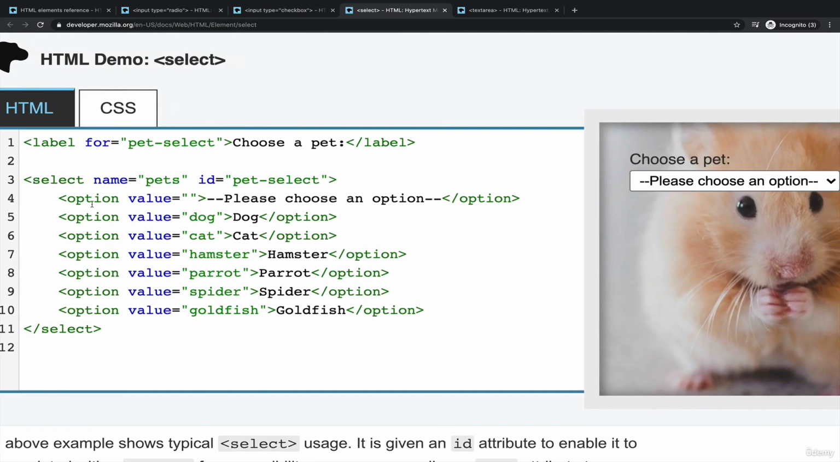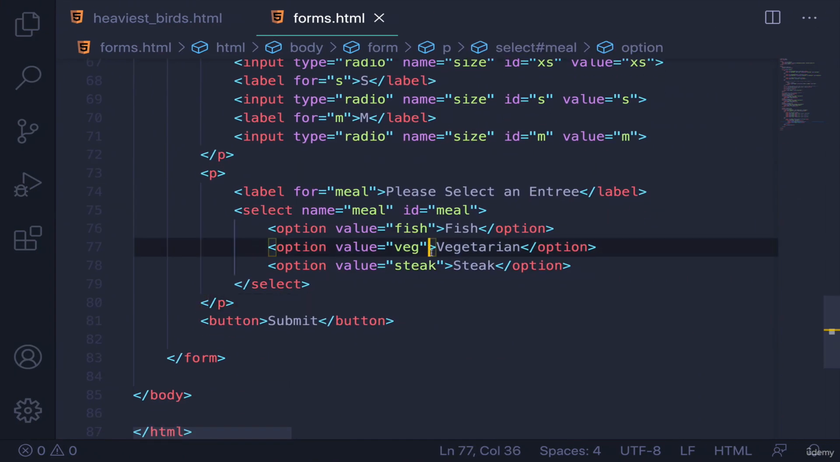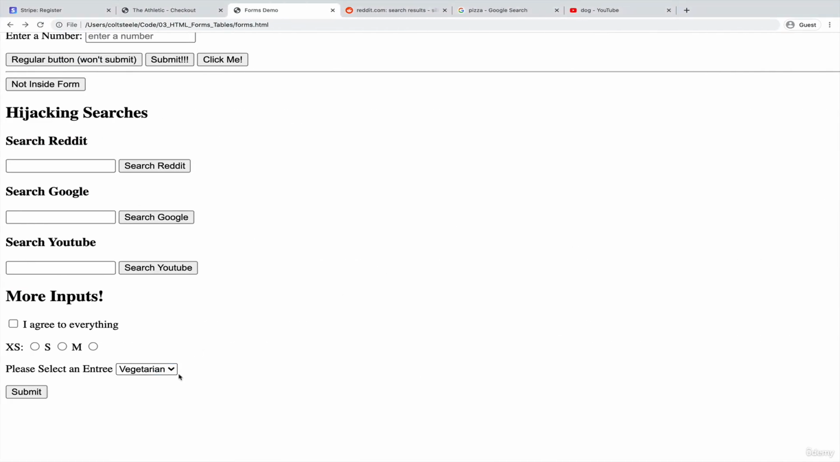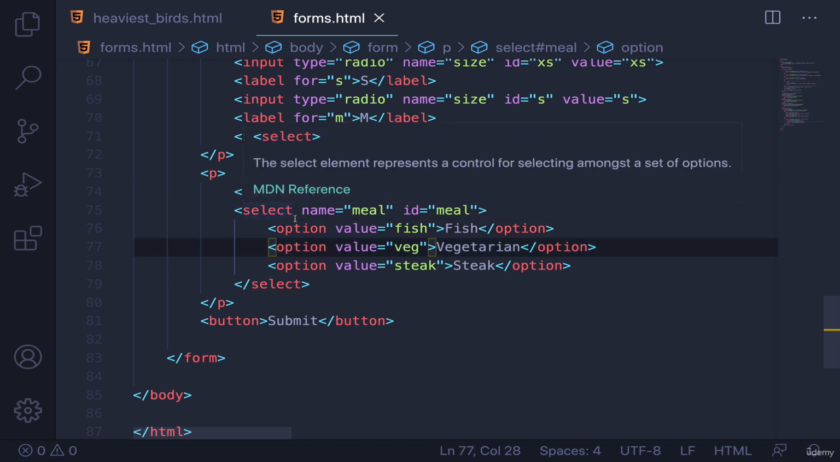Something you'll see sometimes is the first option being sort of a dummy or placeholder option. The value is just nothing, empty quotes, and then something to distinguish it or to make it clear that we're asking you to please choose an option. You don't have to do this, but this is something you will see. And the other thing that we can do is actually have something pre-selected like this with the attribute selected on any option. Now vegetarian is pre-selected when you load the page, but you can change it. Okay, so that is the basics of a select and the option elements. They work together. You use option inside of a select, and that's kind of it for that.